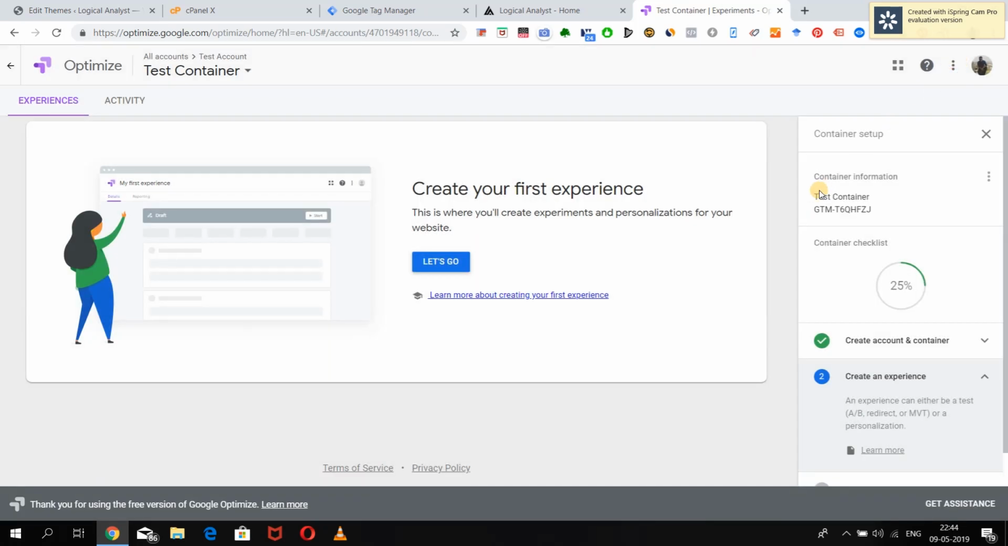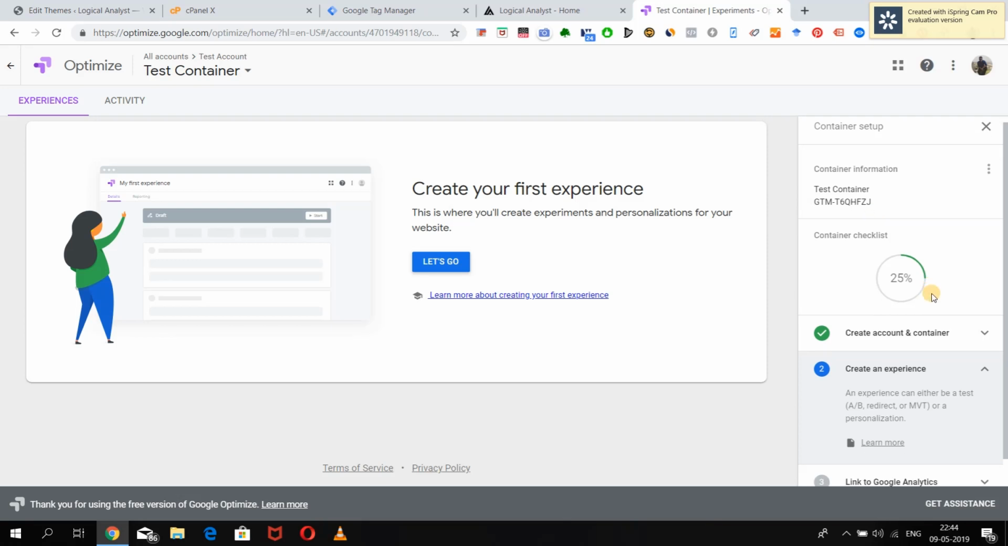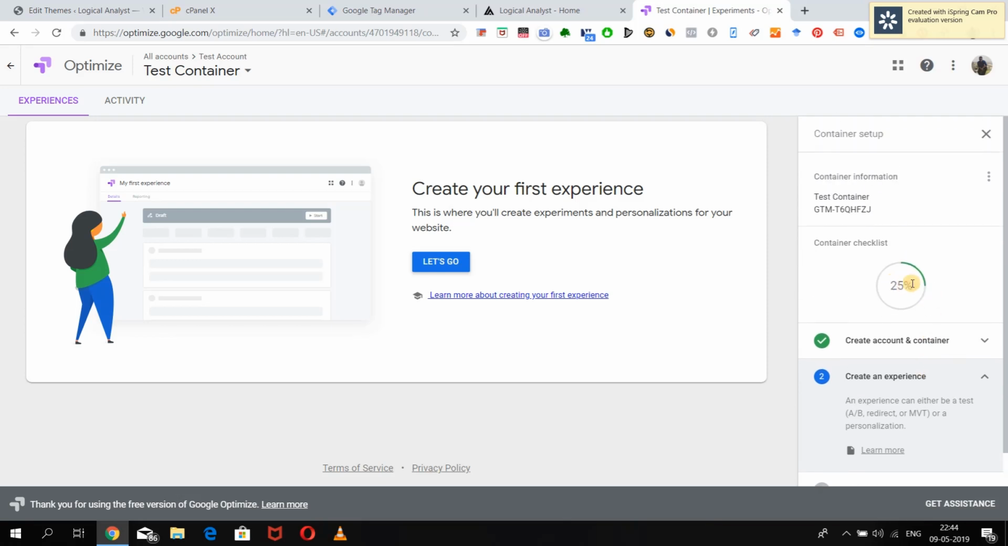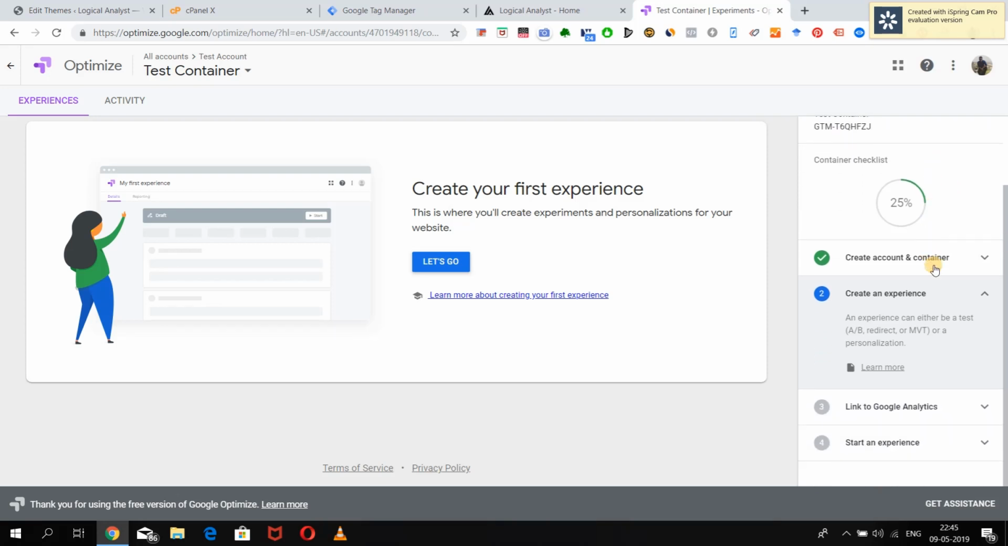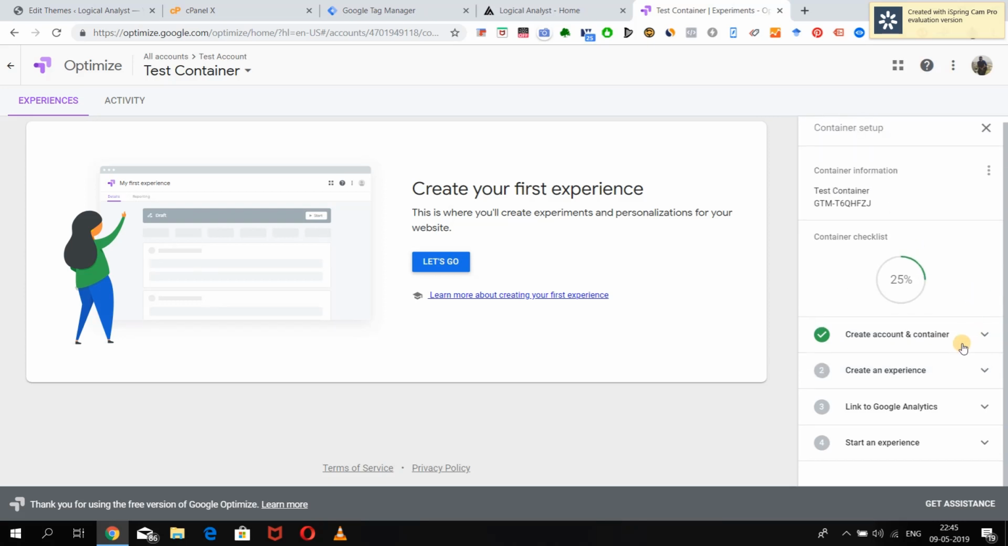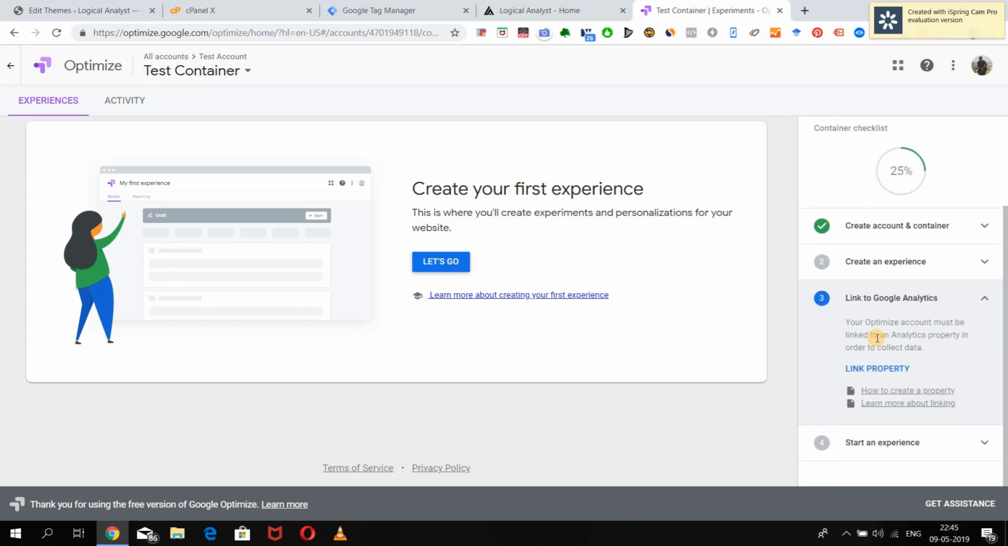Now that we have got our account ready, we have some small things to do. So over here, if you can see, it is giving you the progress of the container checklist. This is the container code for the account we've just created. It is telling us to create an experiment now, but for now we will skip this step and we will first try to link our Google Optimize with our Google Analytics property.